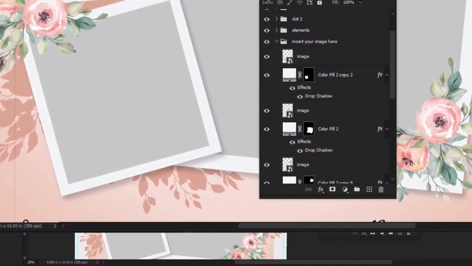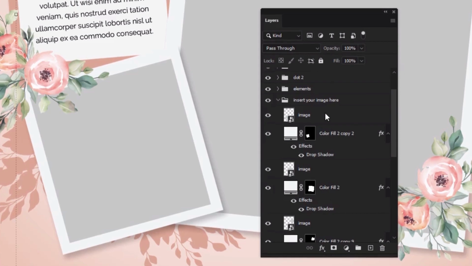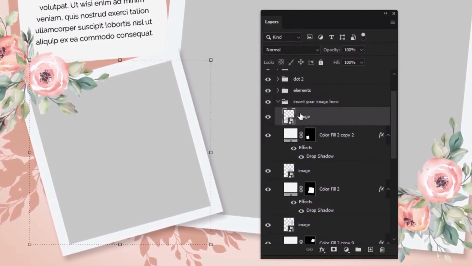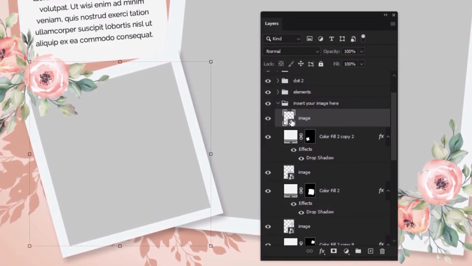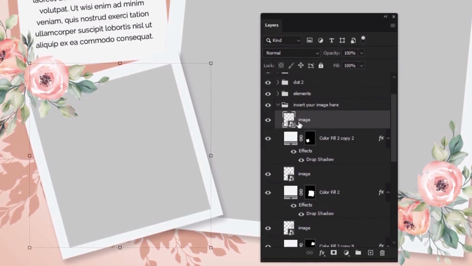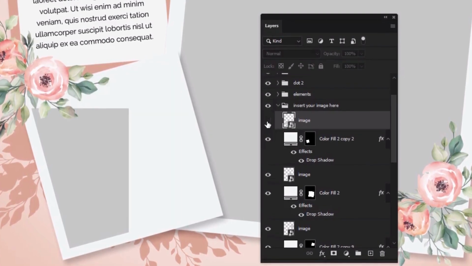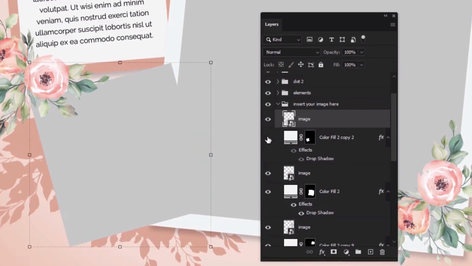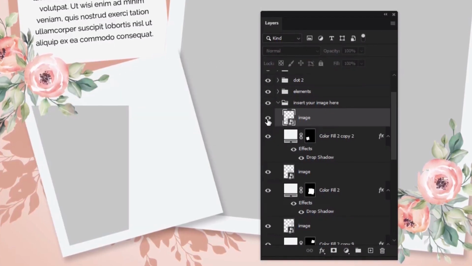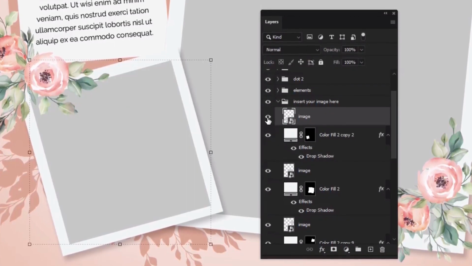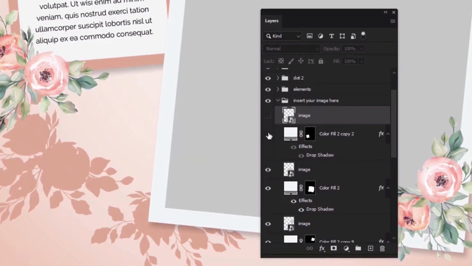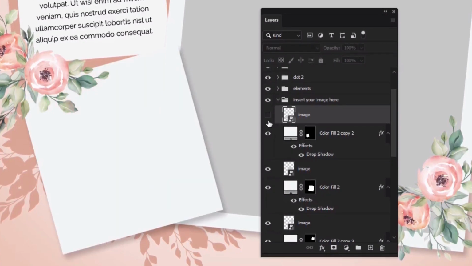Take a look at the Layers panel. Notice how this layer has a visual cue in the layer thumbnail. This indicates that it's a smart object. If you're not sure which layer is which, you can toggle visibility on and off by clicking on the eye icon to the left of each layer. You can also do this to hide any content you might not want to use or see in your layout.